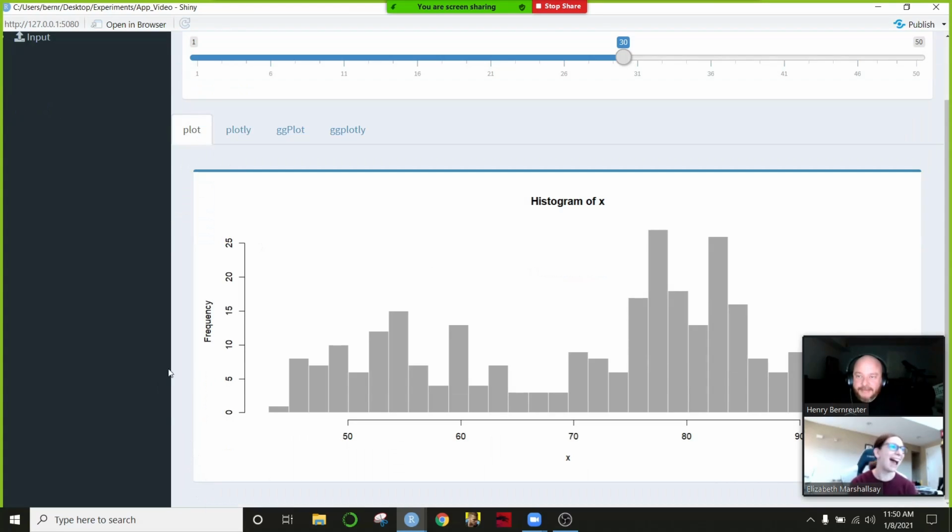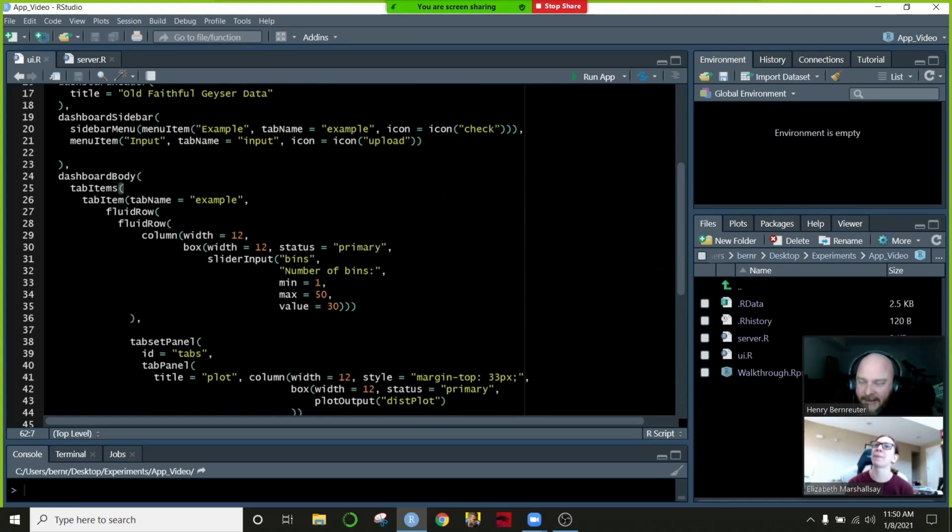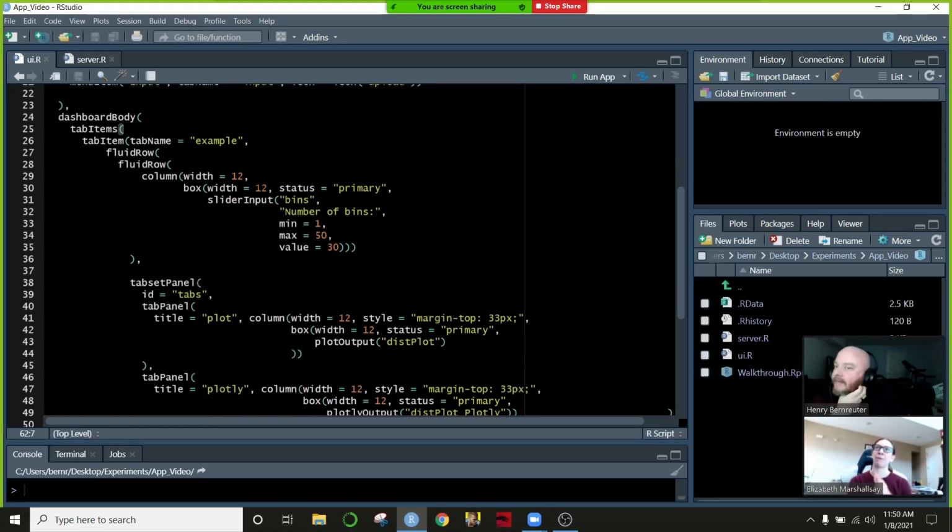Nice. That is something I really should have learned a really long time ago. So it's a fluid row inside of a fluid row? Okay, so in the tab item, you're opening a big fluid row, which is a container, and then putting another fluid row inside it. We put the entire thing in the fluid row, and then we've broken it up: one fluid row, and then the second with the tab set panel. Awesome. Well, it solved that mystery.